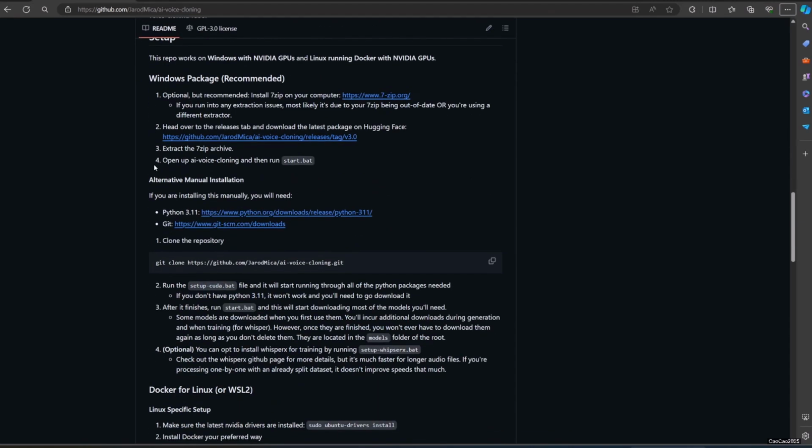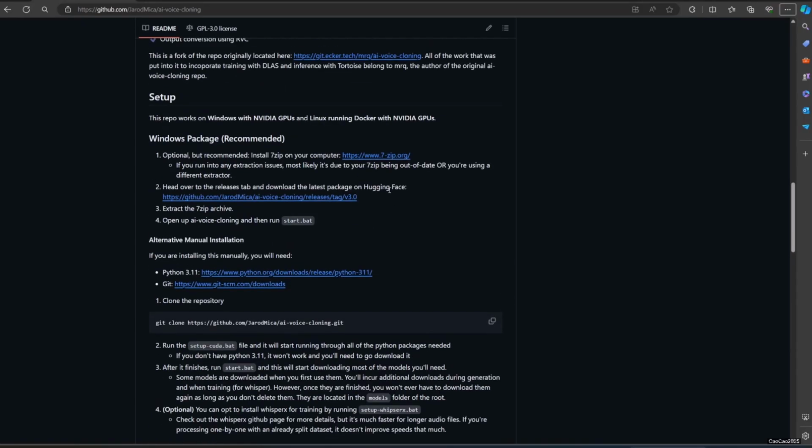Now, how to install it? First, make sure you already have CUDA installed. It suggests to have CUDA 12.1. Go to Jarod Mica GitHub and go to the Hugging Face link there. Download it and then extract it.